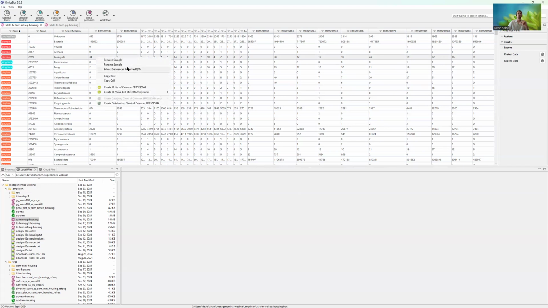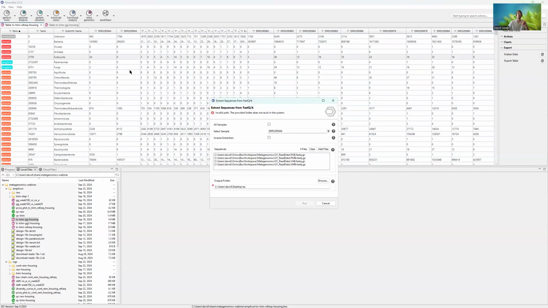So I can go here and I could say extract sequences. I provide the FASTQ files I used when analyzing them, and I select the samples from the ones I want to extract the reads belonging to eukaryotes. And I can also inverse the extraction, and then everything that belongs to this will be exported to this folder. This can be very handy.